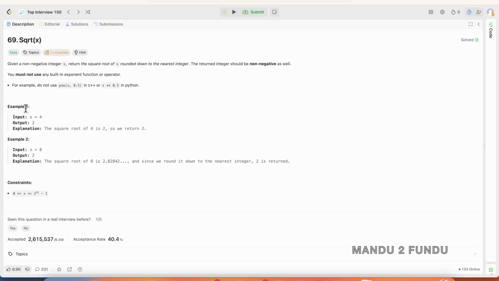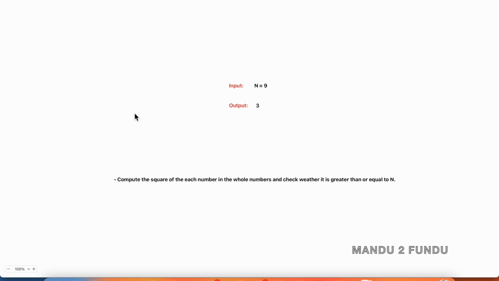Let's take a look at example 1. The input number is 4, and the square root of 4 is 2. In example 2, the input number is 8 and the square root of 8 is rounded to the integer, so it is 2. The constraint for this problem is that the value of x ranges from 0 to 2 to the power 31 minus 1. Let's look at the approach to solve this problem.